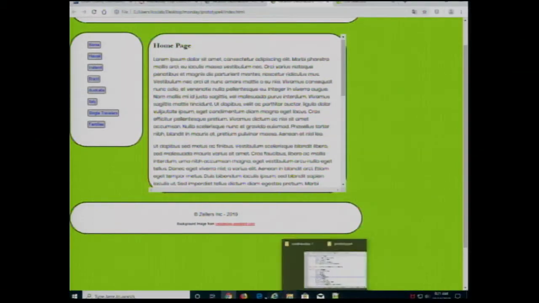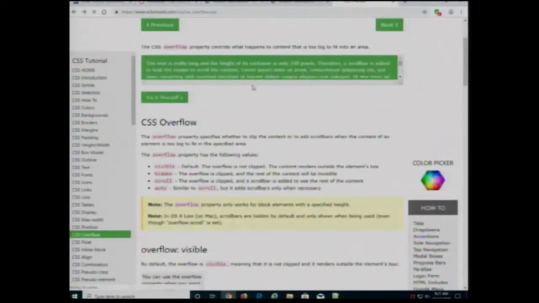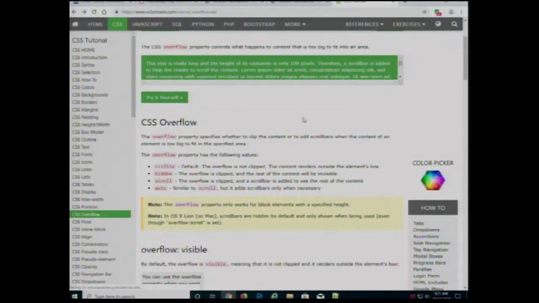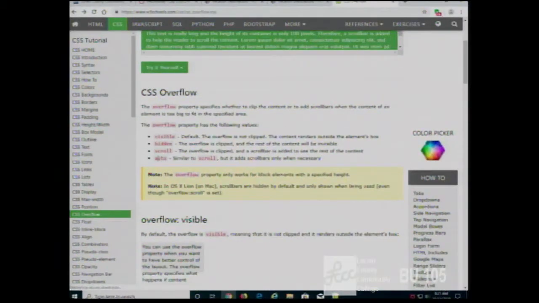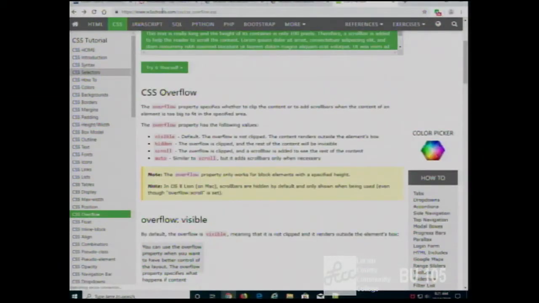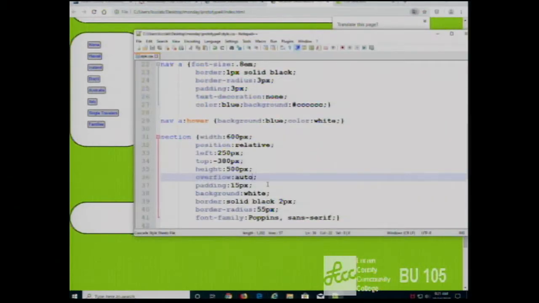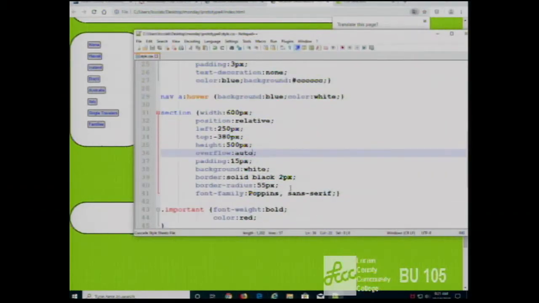How do we get rid of the horizontal scroll bar? Auto is similar to scroll, but only adds where necessary. So if I make this auto, it doesn't add the horizontal scroll bar. And then what I would do is I would just remove the border radius.